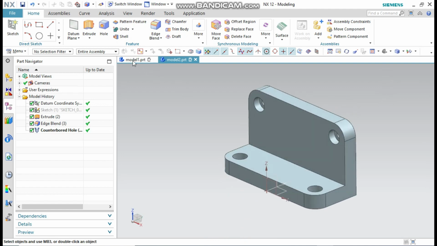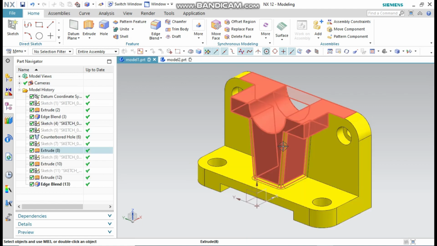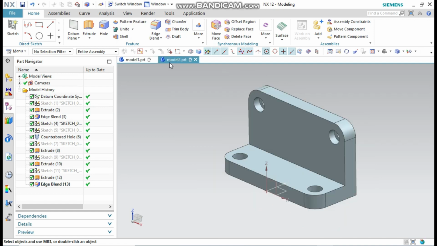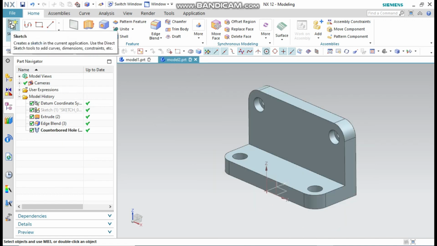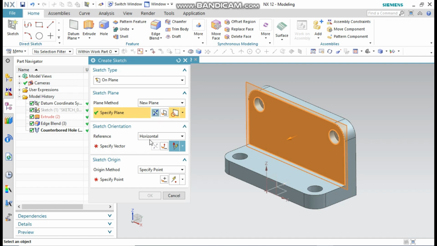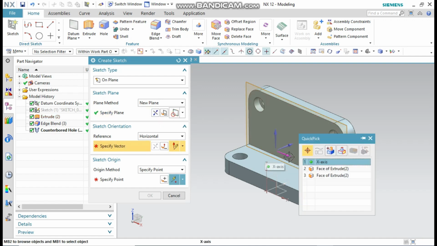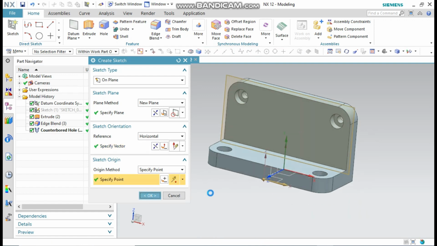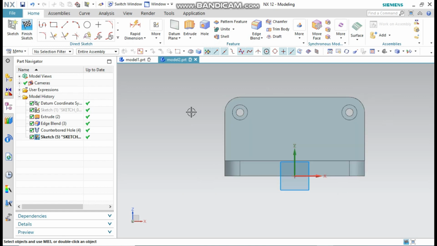Now go to model 1. We have this middle profile. So to make this middle profile, go to model 2. Here go to sketch. Select this face and here flip the direction. Go to vector. Select this horizontal vector, the x-axis. Select this axis and select this point. Okay. This complete operation we have to do in NX12. I am currently using NX12 model.